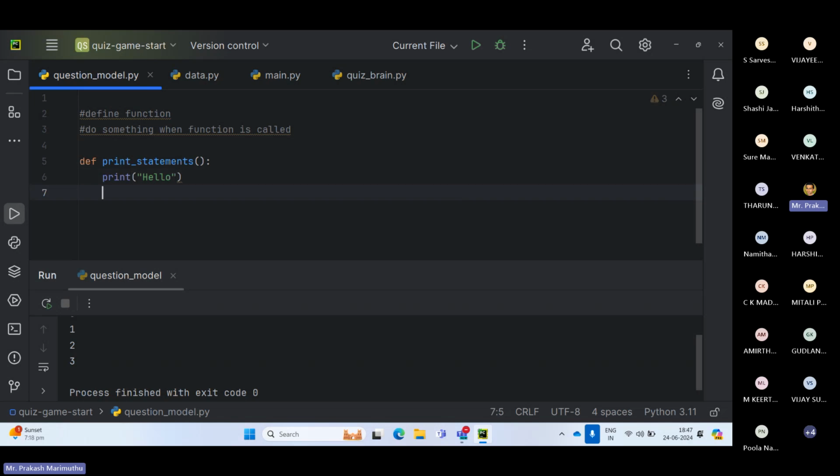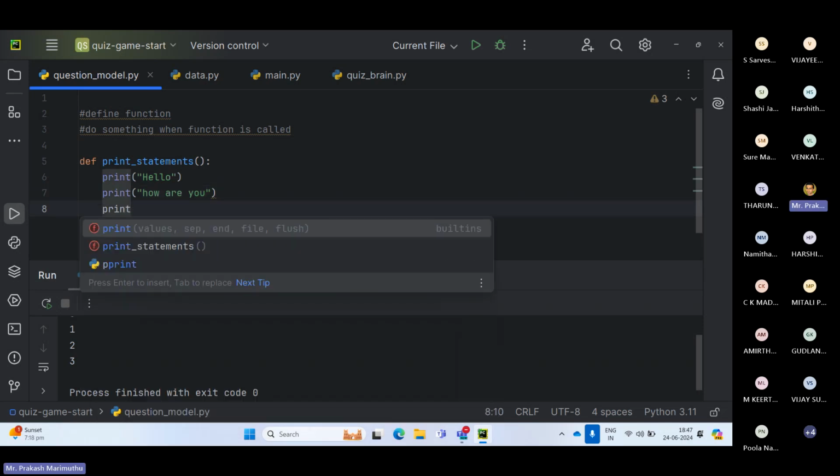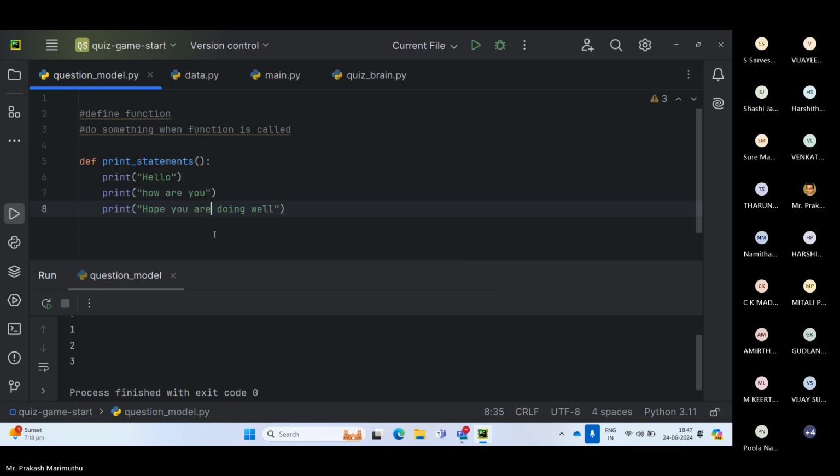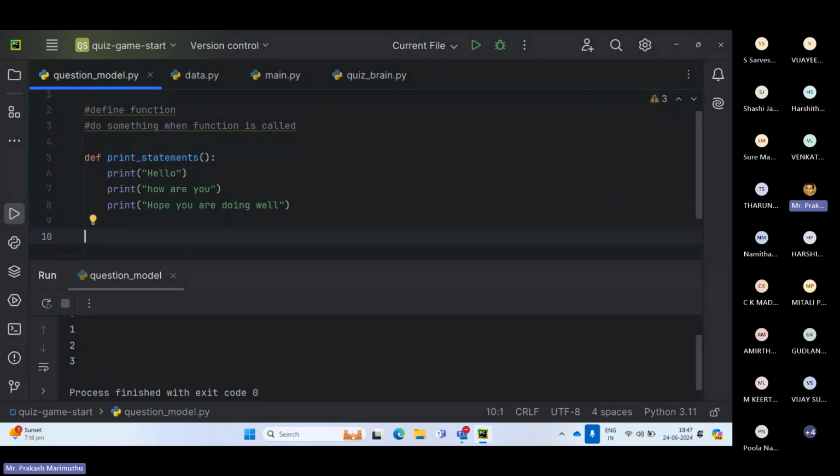Hello, enter, print how are you, then print hope you are doing well. So whenever I call this function print statement, these three will be printed. In your program, assume you want these lines printed every now and then. Instead of typing these three print statements every time, you just call the function, then these three lines will be printed. That is the use of functions.